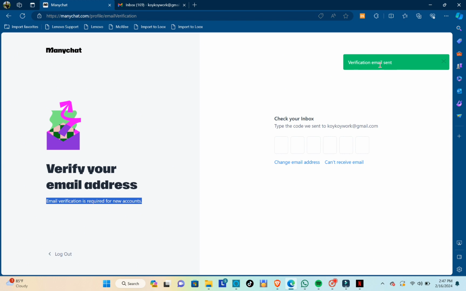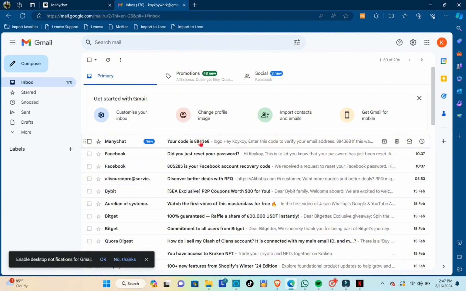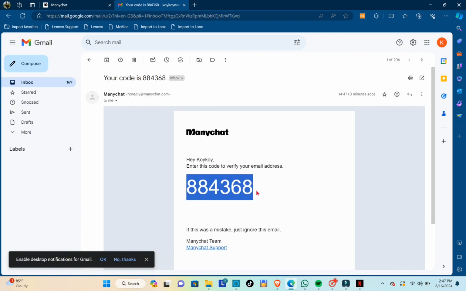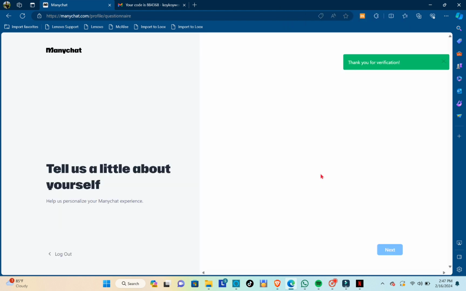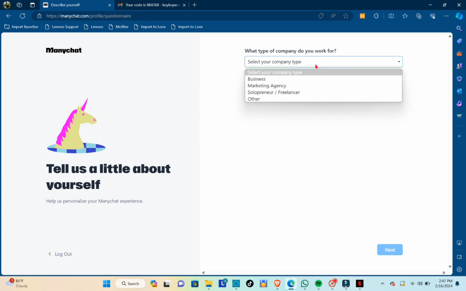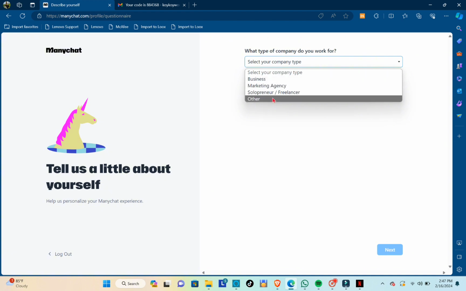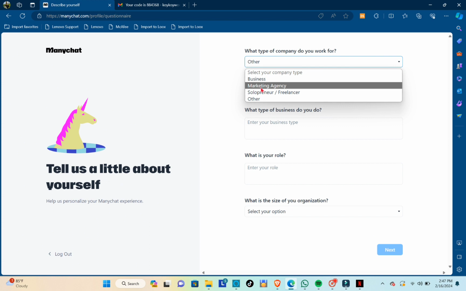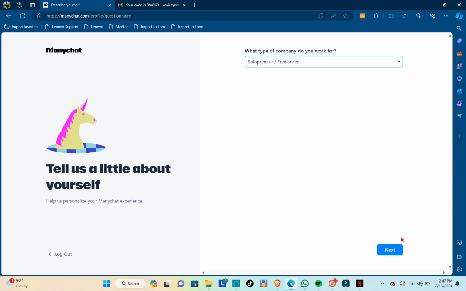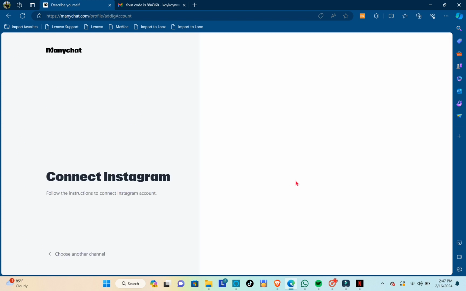Now a code will be sent to your email, so you just have to go to your email and check the code. You can just copy this code right here and then we are going to paste it to these boxes. Okay, so we just click on paste and then right here you just have to tell them about yourself. So you just have to select your company type. Maybe for now I'm going to select the business or marketing agency, so it's up to you. And then click on next.